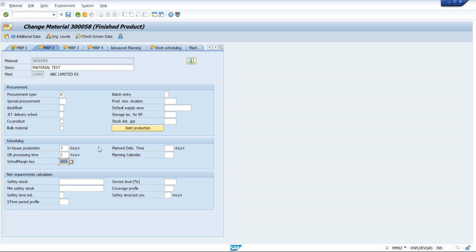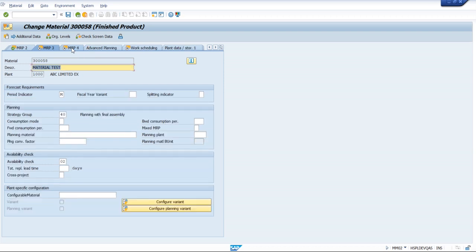All these things are done, and finally it will go for this. We are going to see about the backflush also, so I will come back to it. When we go for the execution, I will explain about the backflush and the special procurement, all these things. We will see that later. Now coming into MRP3, go to the MRP3 here.